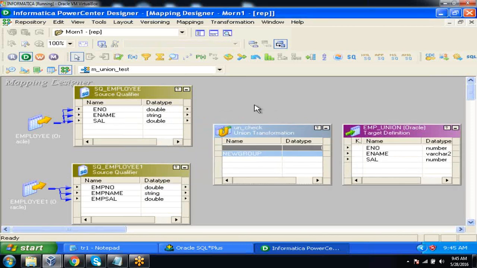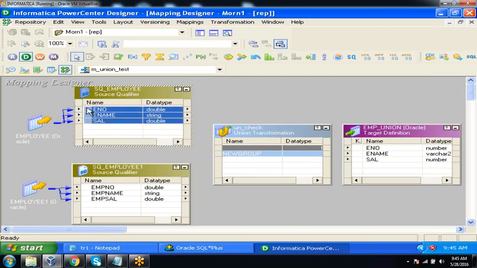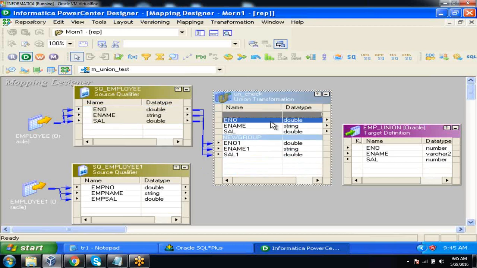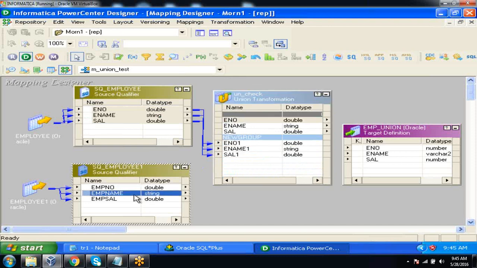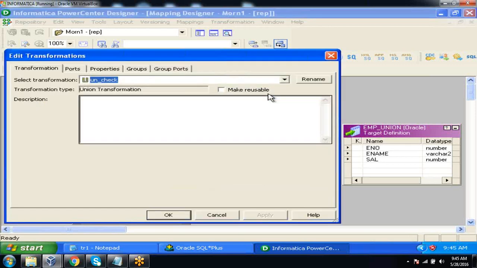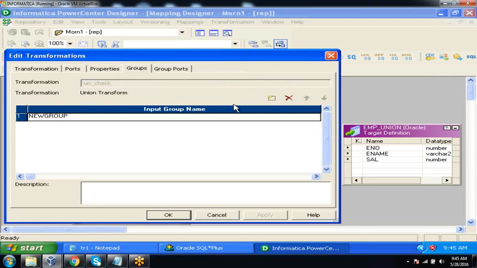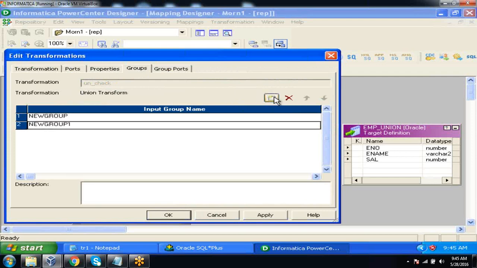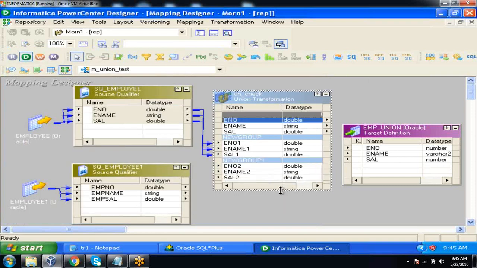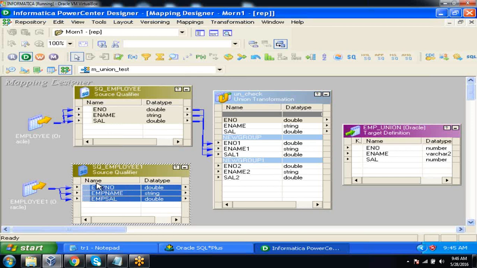Here select any one of the source qualifier ports and drag it onto union. I have two source qualifiers, take any one. Drag it onto union. So automatically one output group comes. You can connect this to the target. But I need to connect another group also, another source also. So for that, double click on union and go to the groups tab. Here an icon is there. Add a new group. Apply. So if you have one more source, you add one more group. If you have 5 sources, you need to add 5 groups. Based on the number of sources, you can add that many groups.